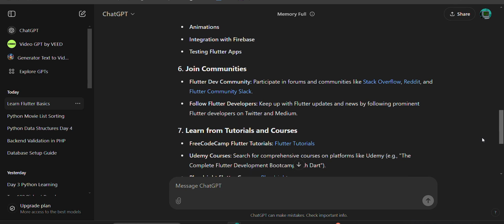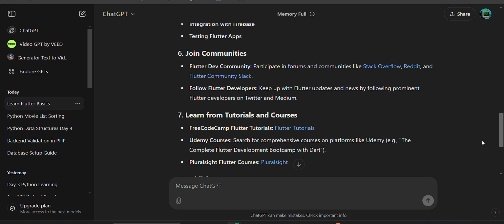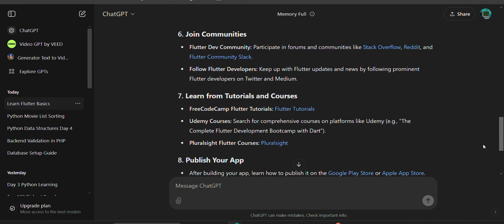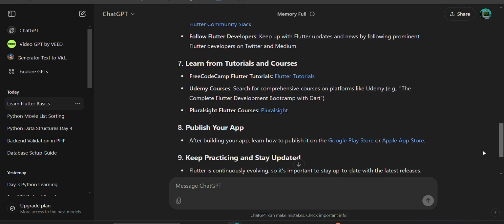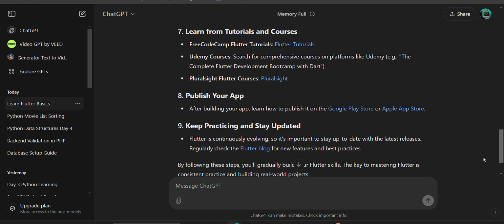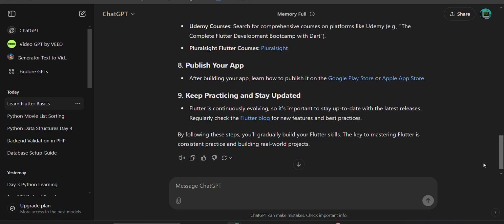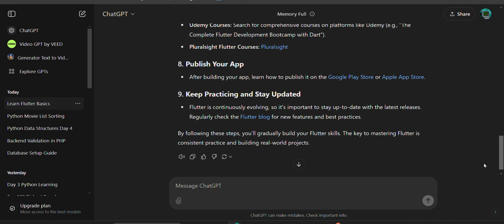Join the Flutter community. Participate in forums and communities like Stack Overflow and Reddit. Follow Flutter developers and learn from tutorials, such as freeCodeCamp Flutter tutorials. Publish an app: after building an app, learn to publish it on the Google Play Store or App Store. Flutter is continuously evolving, so stay up to date with the latest updates.